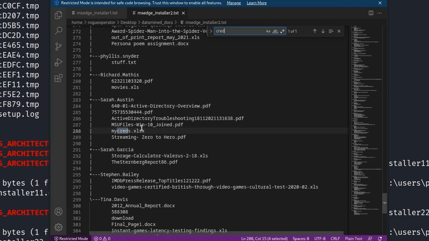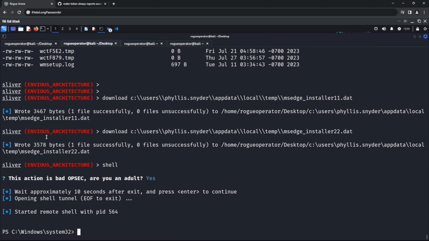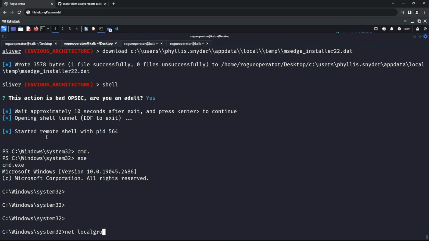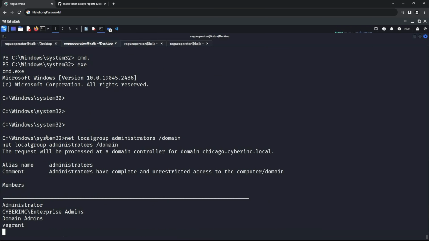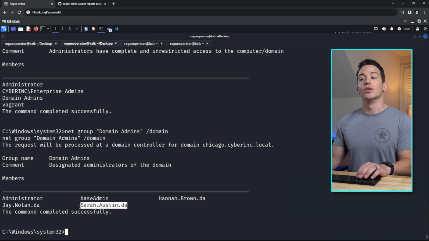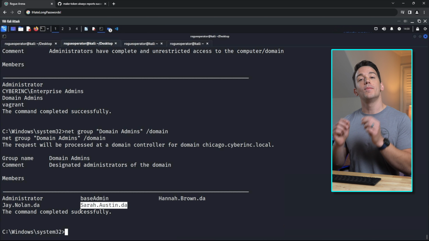Now, we're going to do a ton of domain enumeration using dsquery in later videos. But let's go ahead and do a few quick queries of the Chicago domain and see who has administrative credentials to the domain controller. To do that, I'm going to go back down into a shell here. We're in our command prompt. I'm going to do a net localgroup administrators /domain. I'm going to see a bunch of different users and groups here. One of the groups, domain admins, looks interesting. Let's do a net group domain admins /domain. And look how lucky we got. Sarah Austin, who has that file, also has a domain admin account.